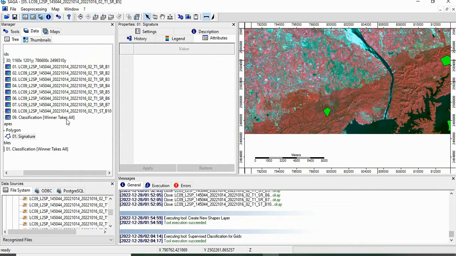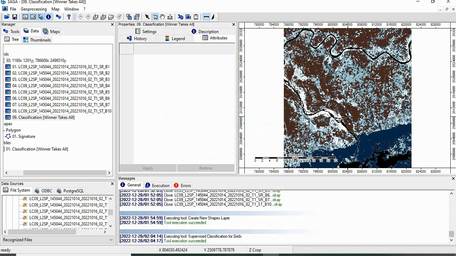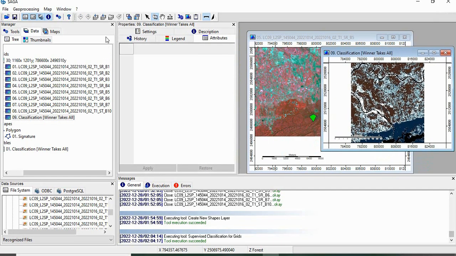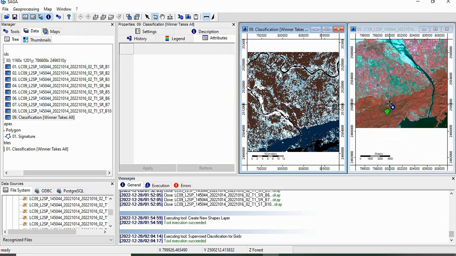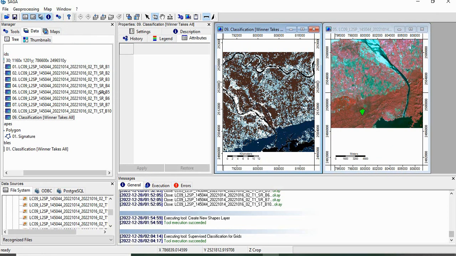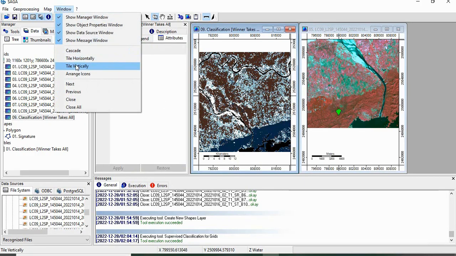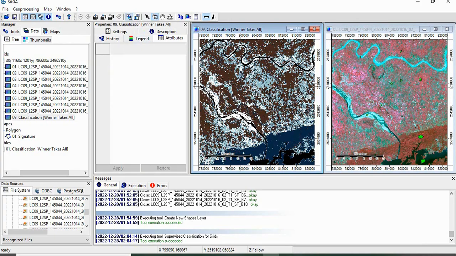So now you can see the classified image in new map. Click OK. So now see, we are having this classified image. We can tile them vertically. You can do it like this, to get better visualization. Tile vertically. Now you can also go for synchronize map extent.